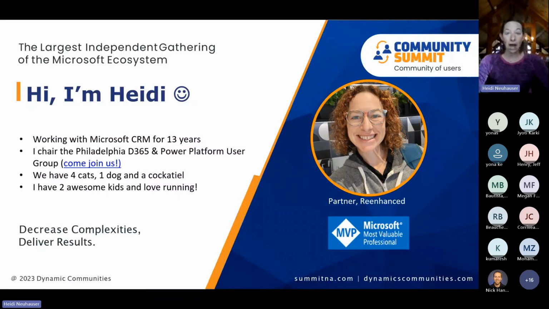I have a lot of animals. You're going to see them probably in the background and possibly in the foreground at some point in our time together today. 4 cats, a dog, and a cockatiel. I have 2 amazing teenage daughters. They're fantastic. And I love running. I'm also a business applications MVP.